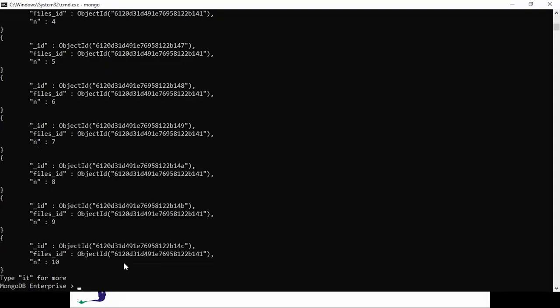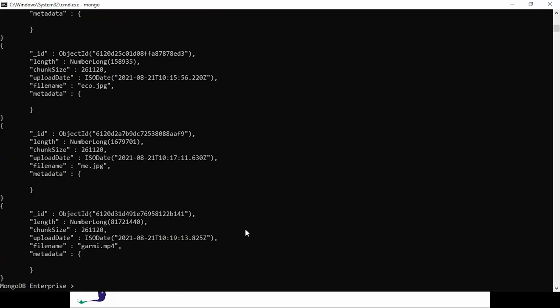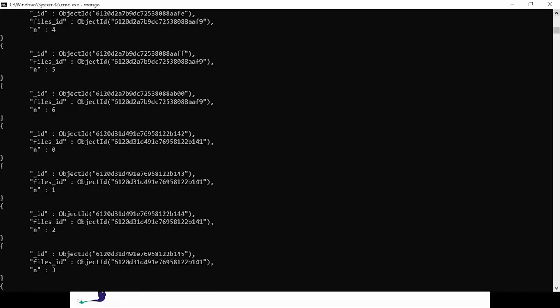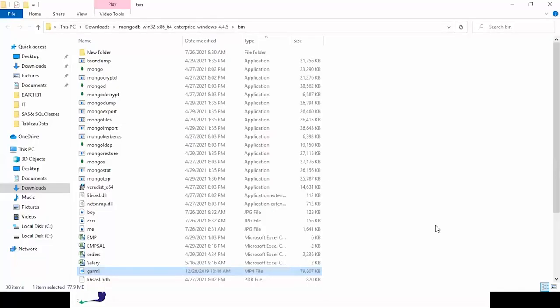So you can see the ID is B141. So it has created around 10 chunks of it. Okay, so you can see 10 chunks have been created. Am I clear? Yes.